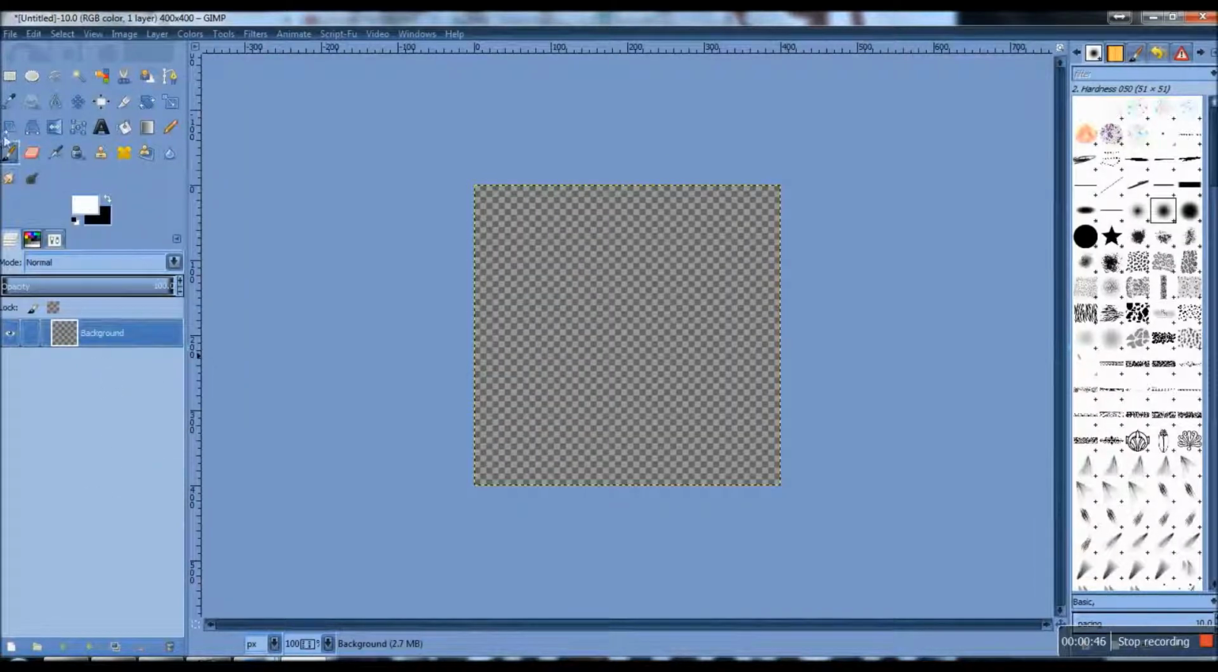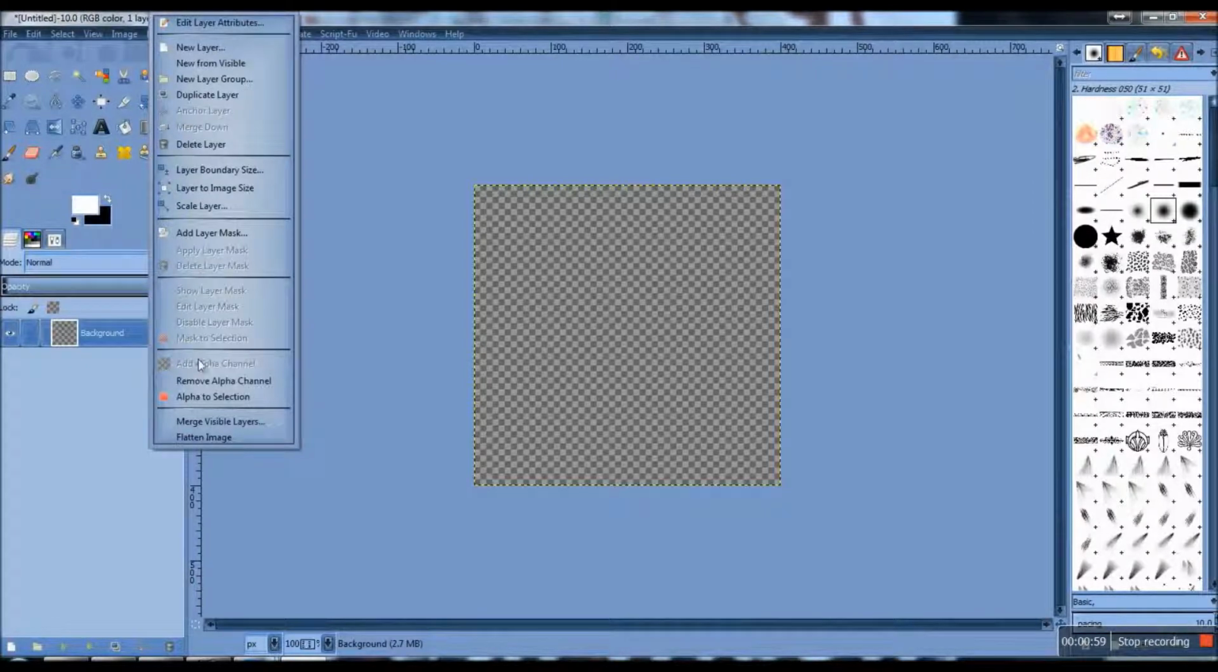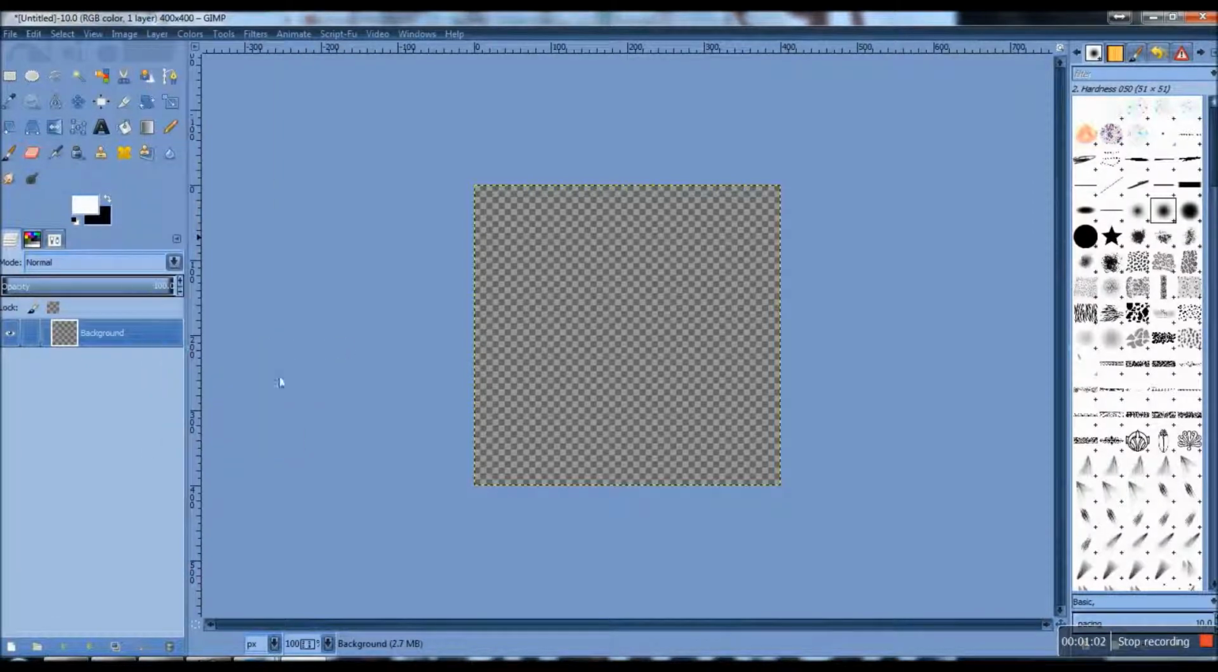Of course you see me go to File, New. That's 400 by 400, by the way. Then with that new layer, you just right click and then add alpha channel and then delete if you don't want that black to be there.